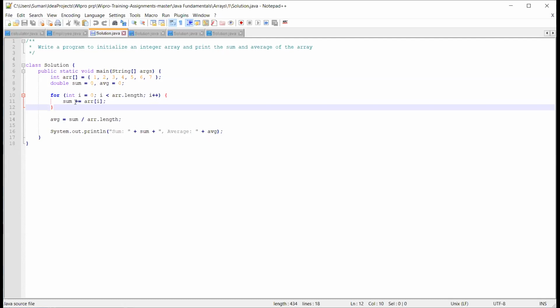The sum is equal to sum plus array[i], and this for loop is used to know the sum value of that array, 1 plus 2 plus 3 plus 4, like that. Here it displays the average of the array: the sum is divided by the number of elements in that array.